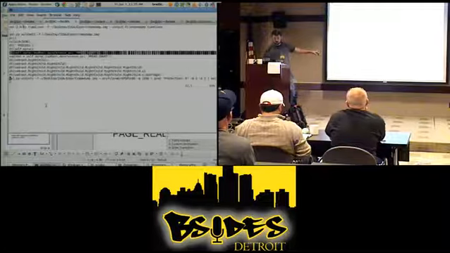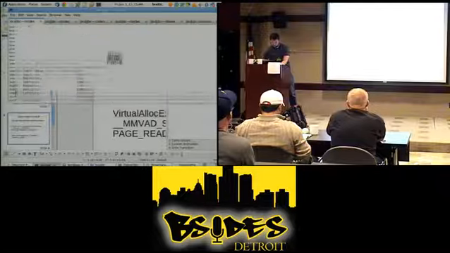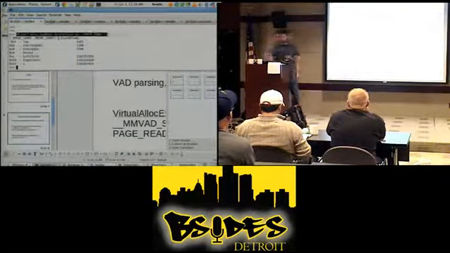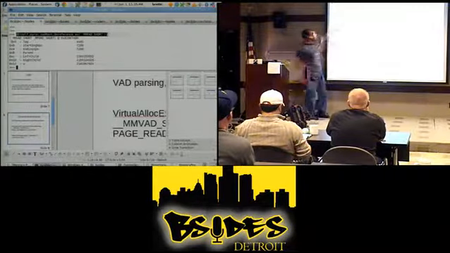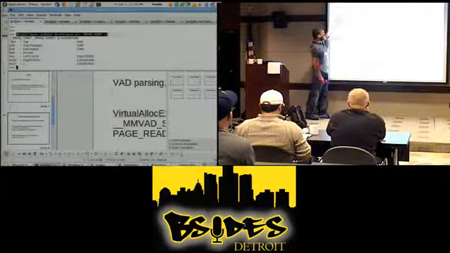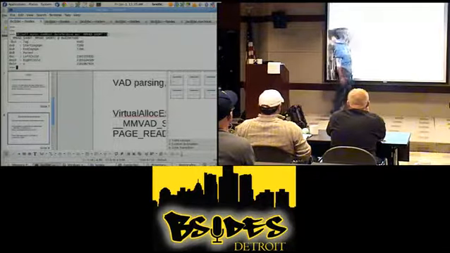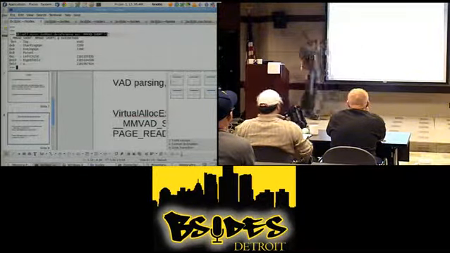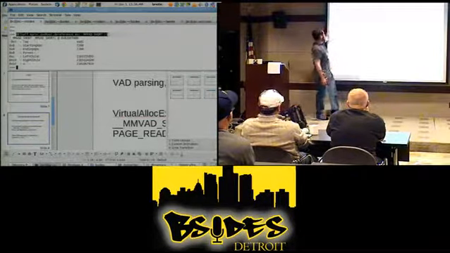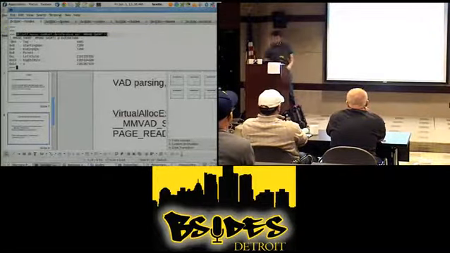So I want Volatility to now give me the information of the data structure of VAD root for the current process. So current process, then it goes to VAD root, and it's now printing out the data structure and the values of it. Here we can see the tag is VAD-S, and the right child and left child are the ones that we're going to take a look at.